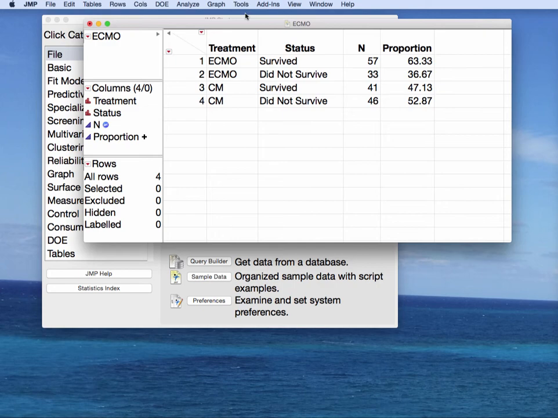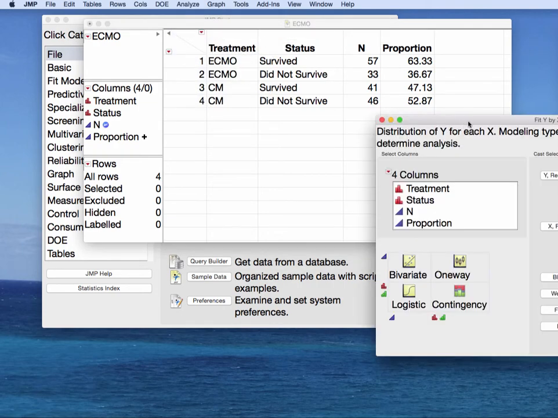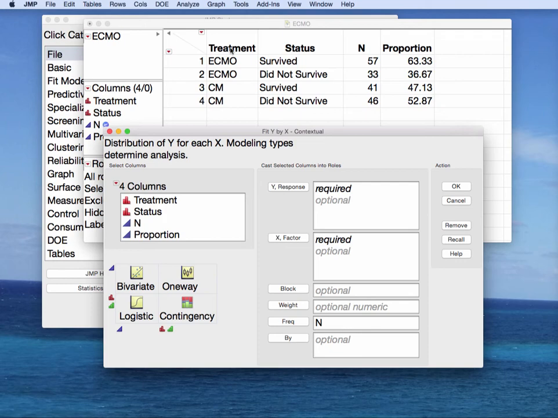For my statistical test, we had been in the Distribution menu, but now we're going to be in the Fit Y by X here. We have a predictor variable, that's our treatment group, and we have an outcome variable or a Y variable, that's our status group. I am going to put status as Y and treatment as X. And remember, since I pre-selected my N as frequency, it's already in there, and press OK.